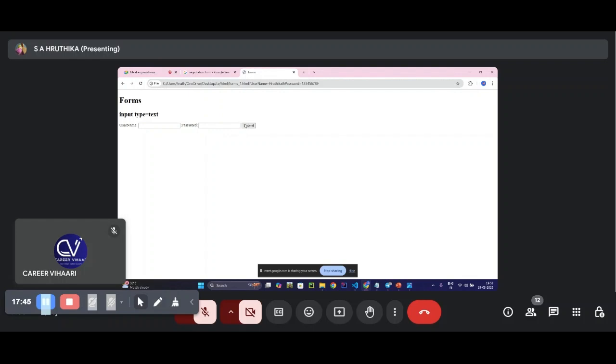Now I'll submit. But carefully observe the URL part: username equals Hrutika and password equals, I'm able to see the password. Password is a very private thing, I should not share it with anyone. But now in the URL itself, I'm able to find the password. Is it a good way? No, because if someone has basic knowledge in tech, they can easily crack the password. So it's not a good practice to use the get method. We should use the post method.